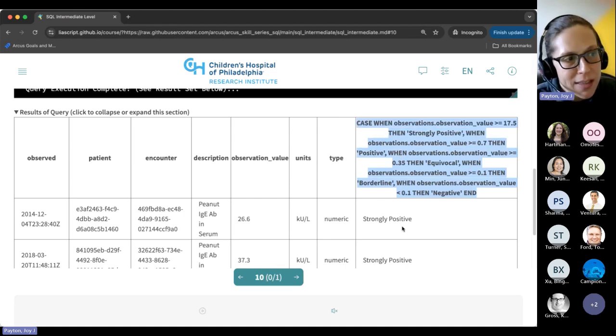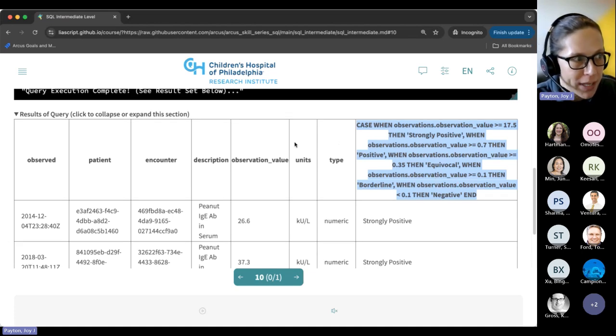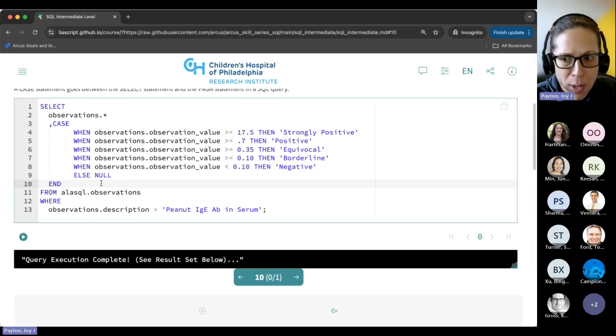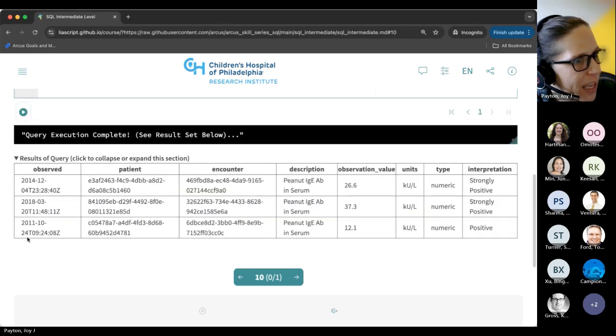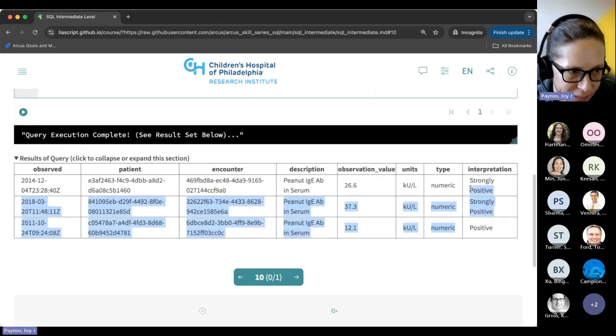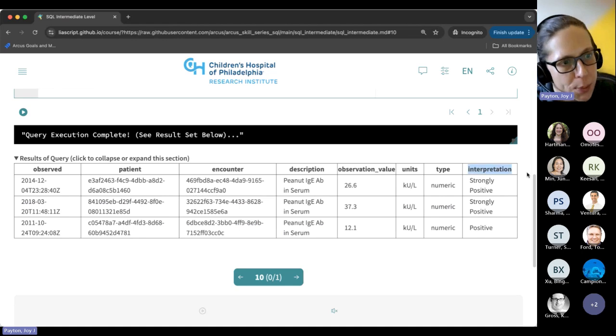So we can make this column name much nicer by using an alias. So I'm going to scroll up here, and immediately after the word end, I'm going to put as interpretation and add an alias there and run that. And now we have the same data that we had before, but we have a much better column name, interpretation, instead of that very long, awkward column name.